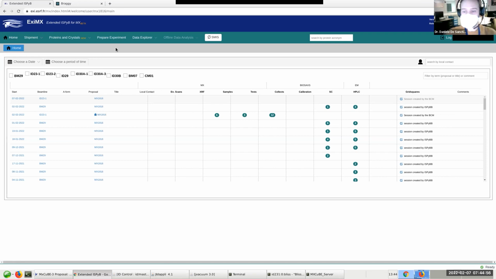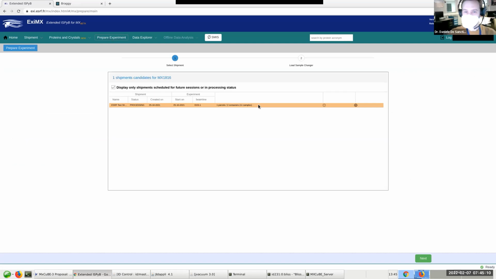To synchronize the names with MXCuBE, the first thing to do is that we need to tell the software where the crystals are located in the sample changer itself. To do this, we're going to prepare experiment over here. And you see, actually, this is an old one. I removed the old one.